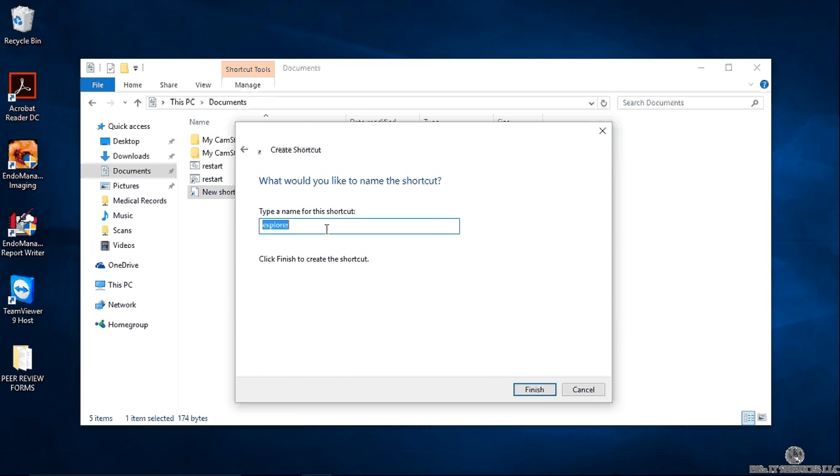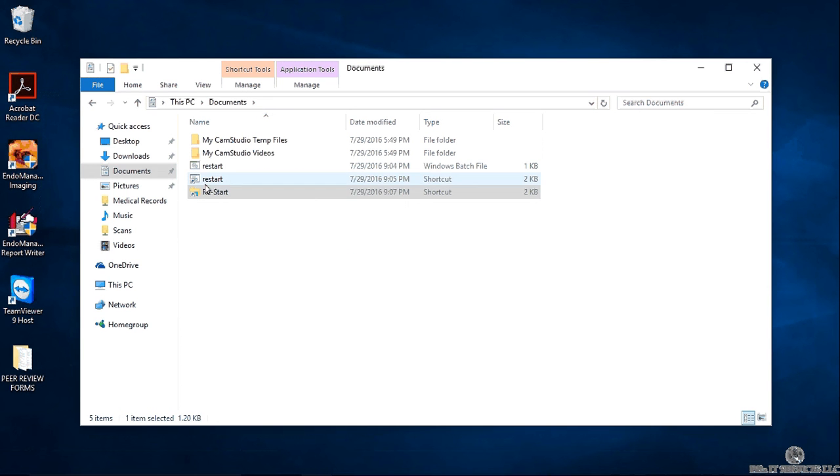The default would be Explorer because Explorer is the Windows application that you are calling, but you can name it whatever you want. In my case, I'm gonna name this restart. So let me call this restart. Okay, now we say finish, and we see the shortcut created here with the default File Explorer icon.